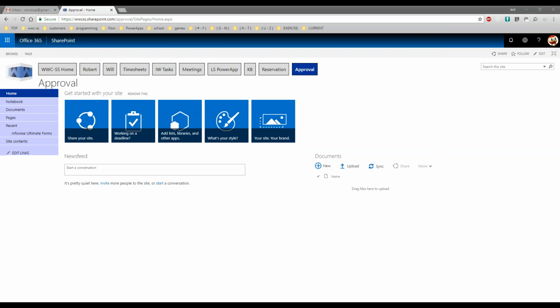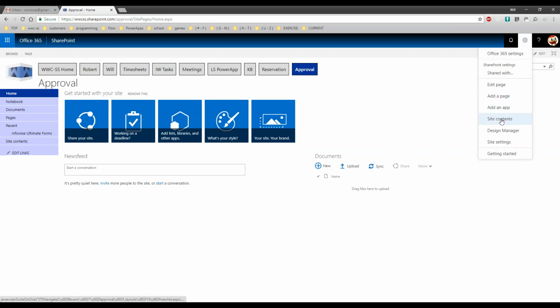I want to really dive right in and get started. So what you're looking at right now is something that we're all too familiar with. It's just a blank SharePoint team site. I have done nothing ahead of time except I just added the Infowise app to the site. So as promised, we are starting from scratch just so you can see every step along the way.